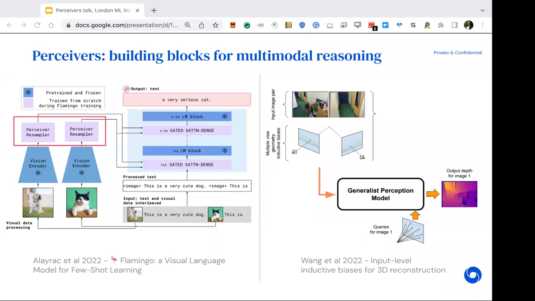And just to highlight before wrapping up, a couple of other recent applications of Perceivers. So many of you have probably seen DeepMind's Flamingo architecture, the paper that was released last week. And this architecture uses a Perceiver to basically map the output of a vision encoder to the inputs of a language model as a way to allow the architecture to learn the relationship between vision and text.